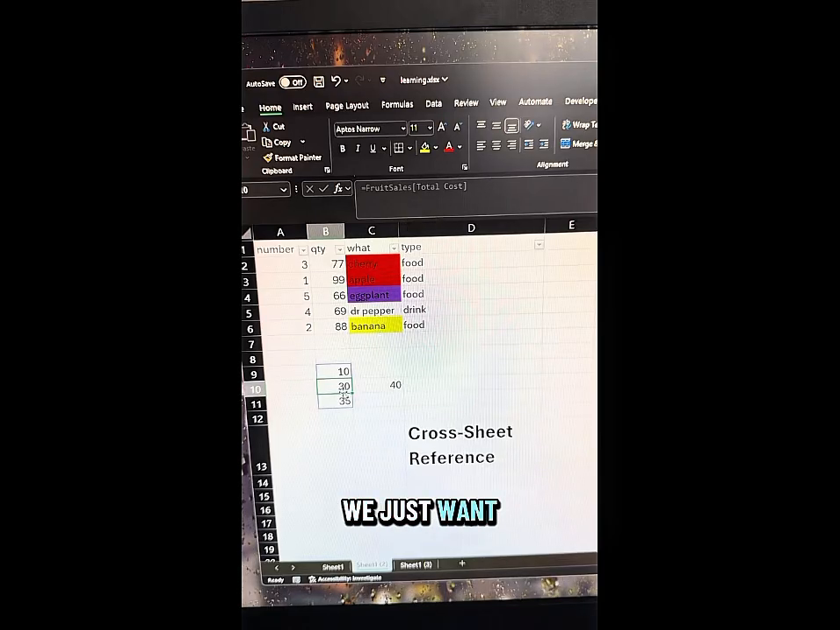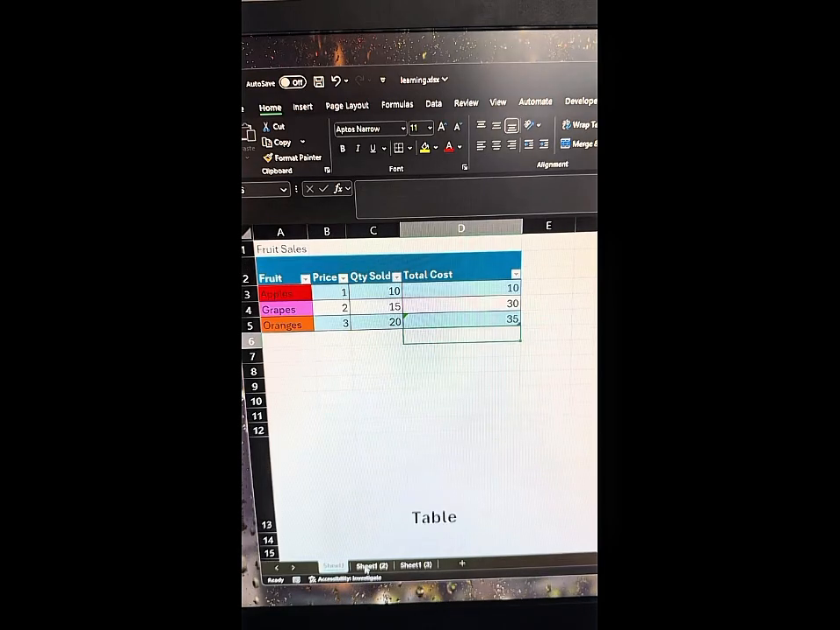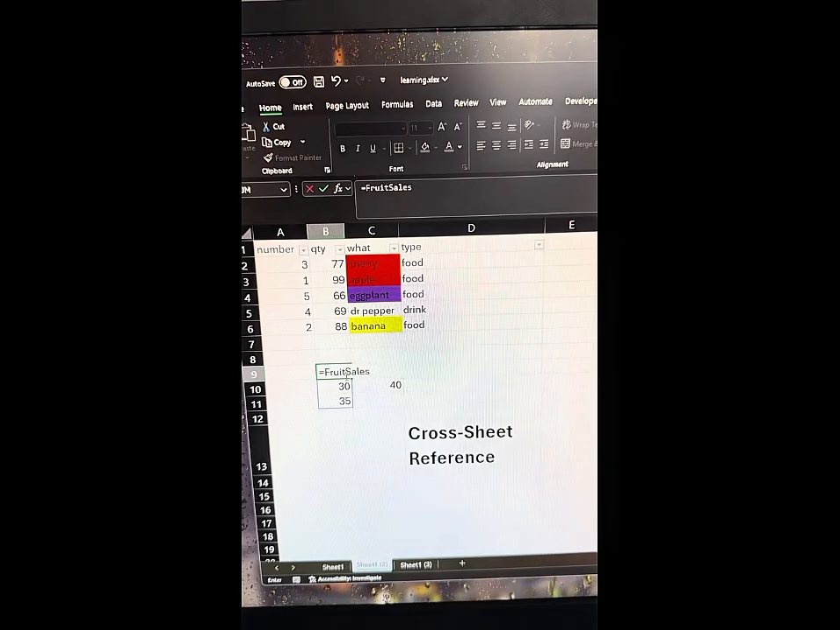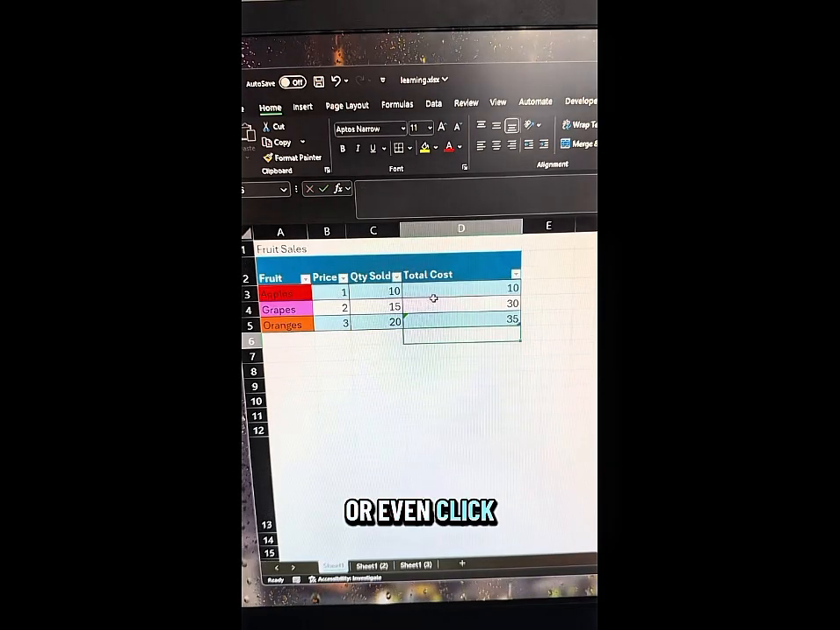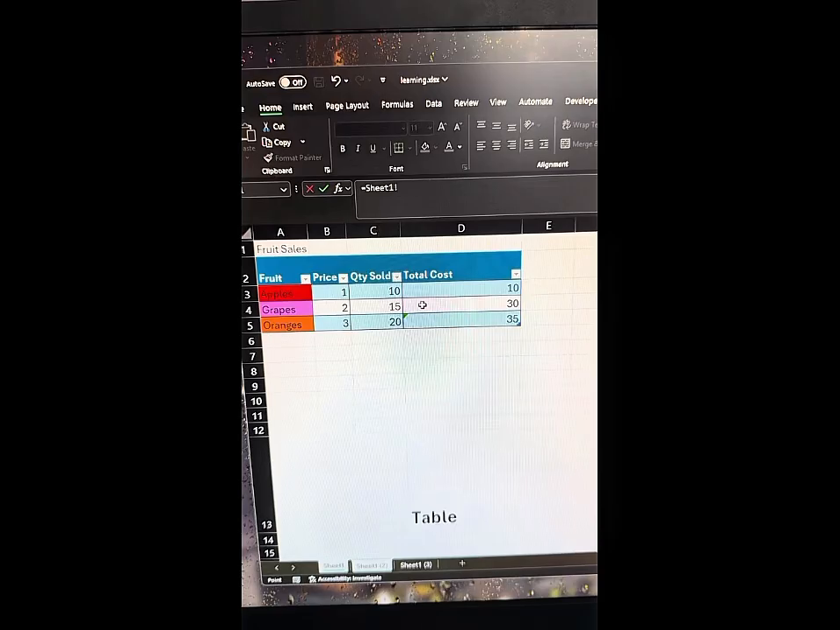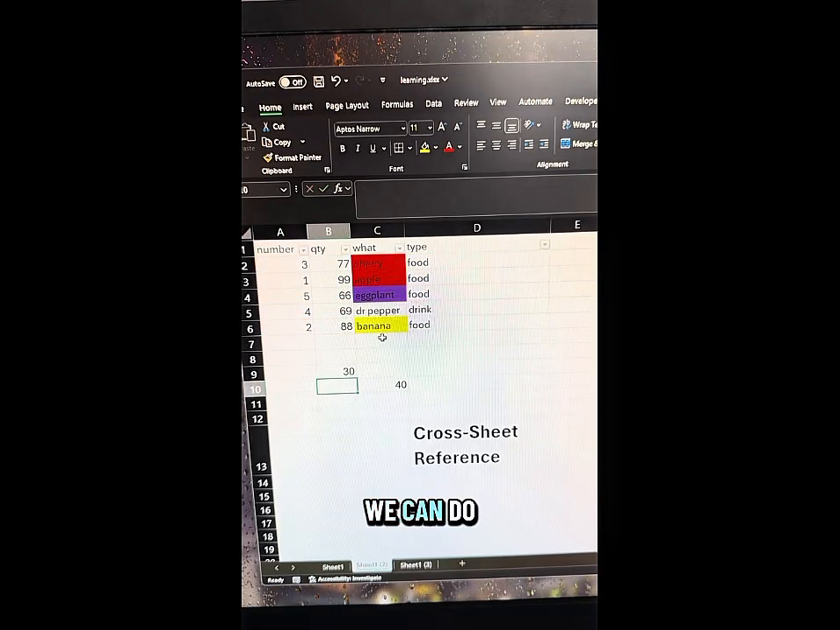If we just want one cell, then we can just as easily do fruit sales, or even click on it, equals. We can do a whole bunch of different things with this to help make things look nicer, easier, and complex if you want it.